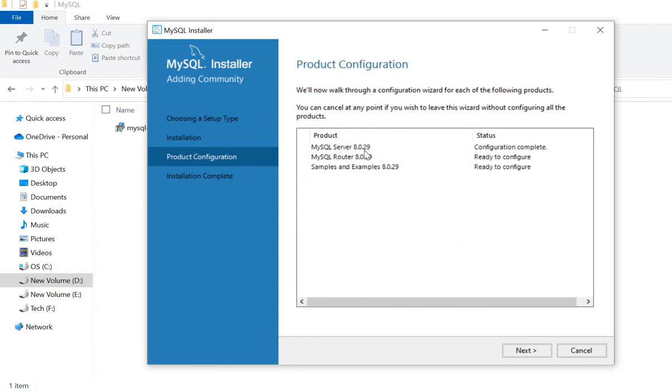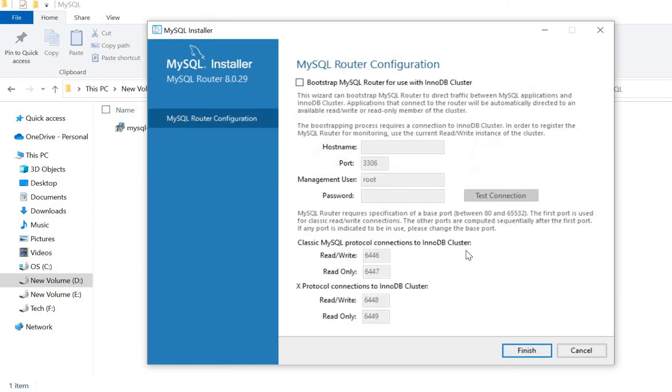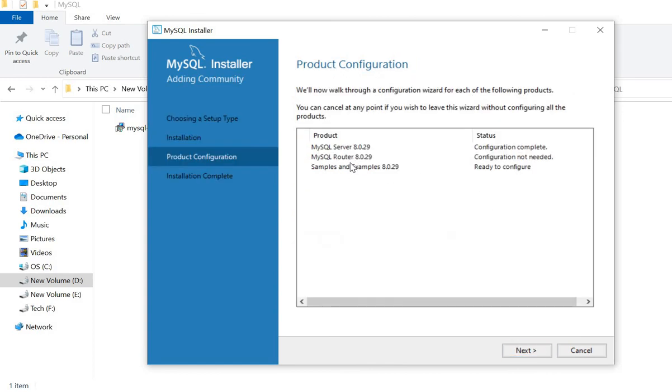So now this configuration is completed. If you want to configure the router, it's up to us. Let me click next again. So this is the router one. Ideally we don't need bootstrap and all now. Let's go with finish. Okay, not needed actually. Samples and examples are not required.